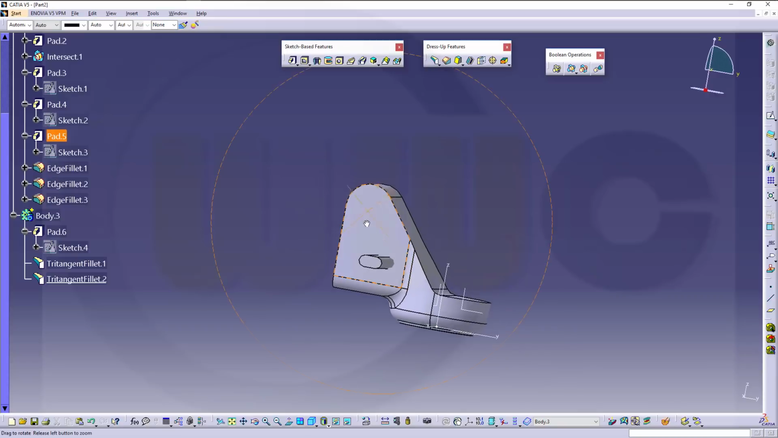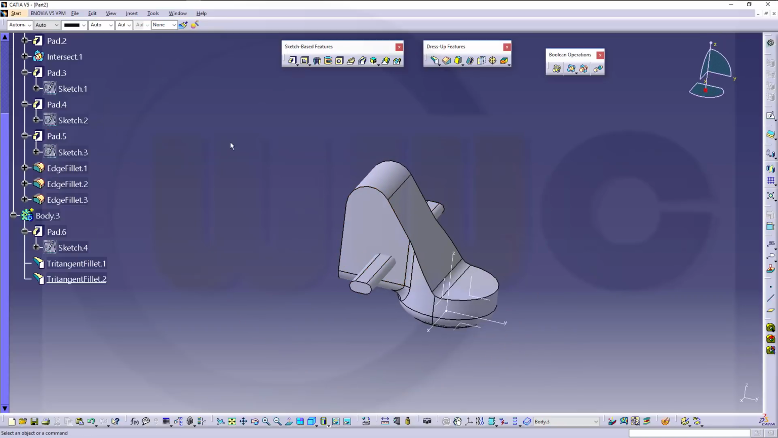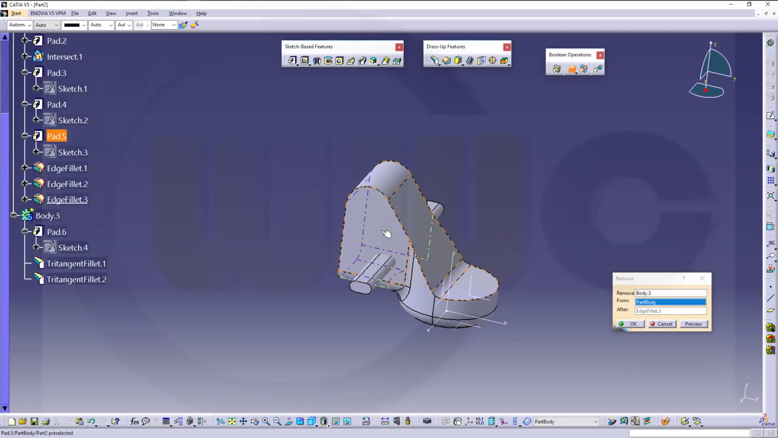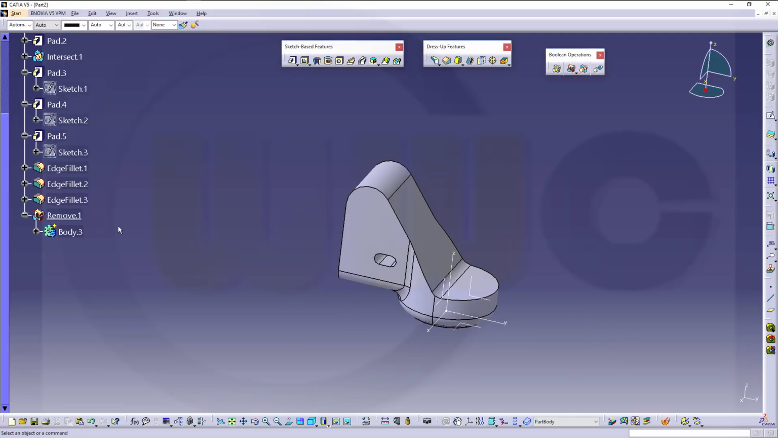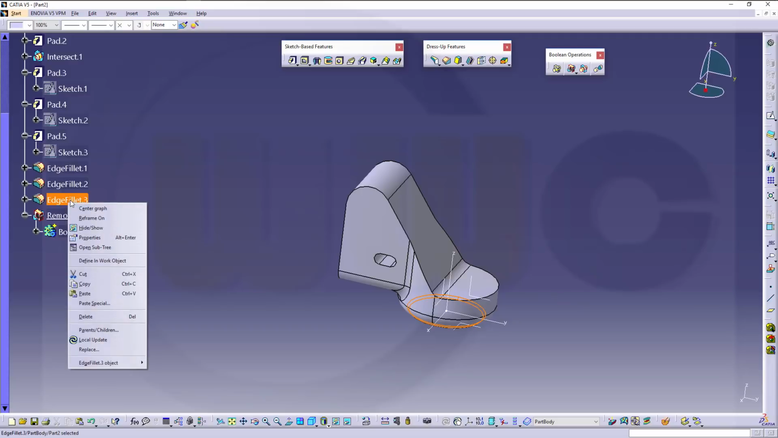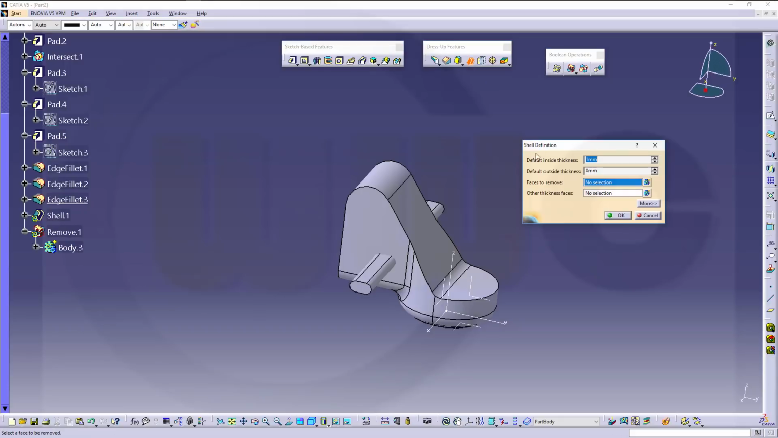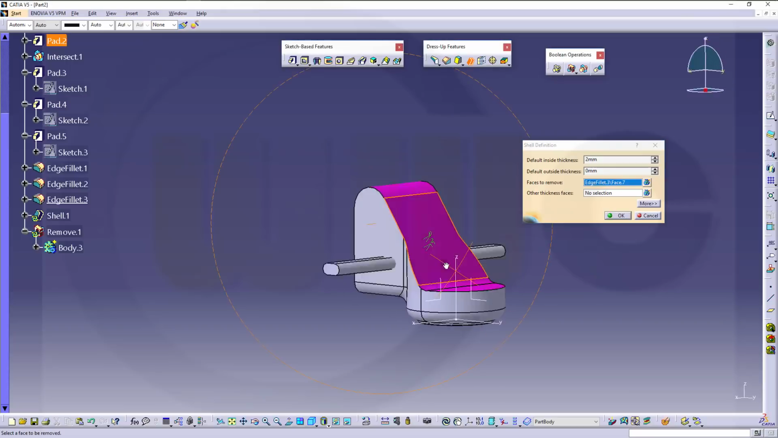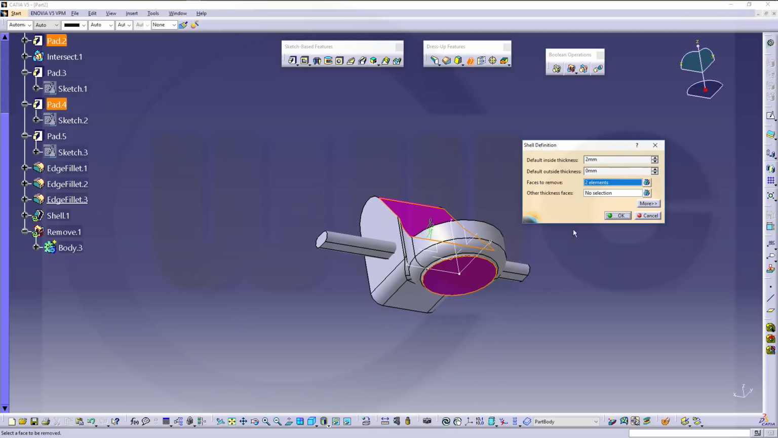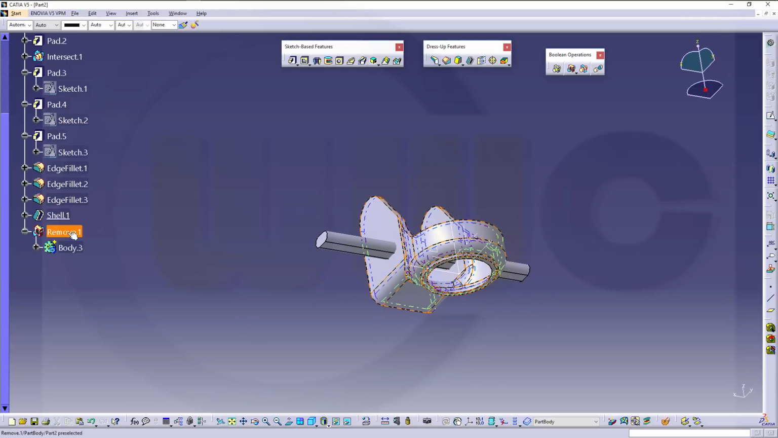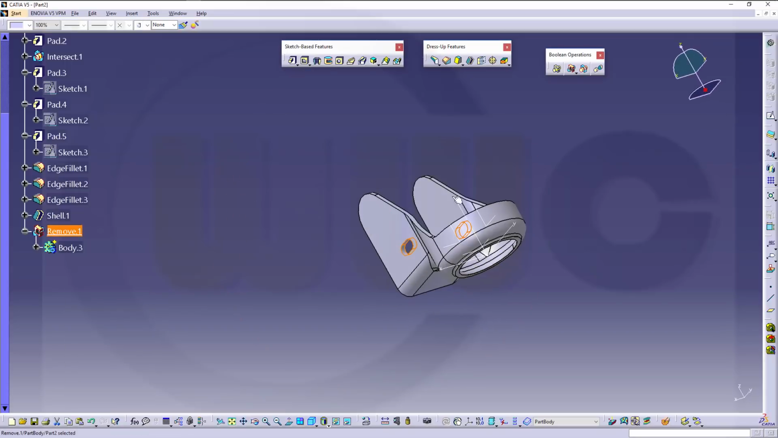Now I can subtract body 3 from my part body. So go to subtract. I want to subtract this one from, of course, that one. And okay. But first I should do the shell. So go back, do a shell, 2 millimeter, remove this face and that one. Confirm, make this the active feature.